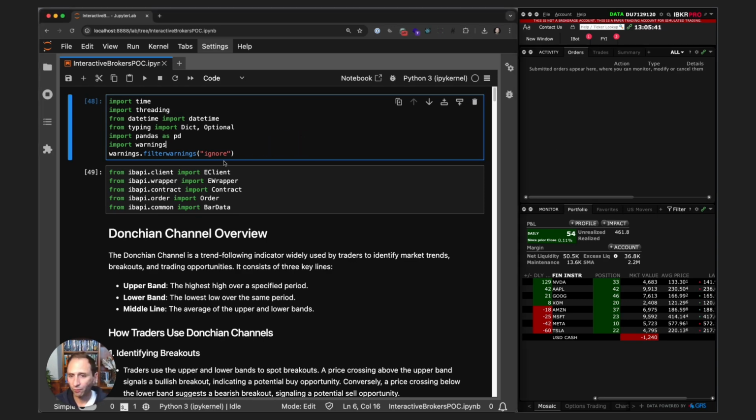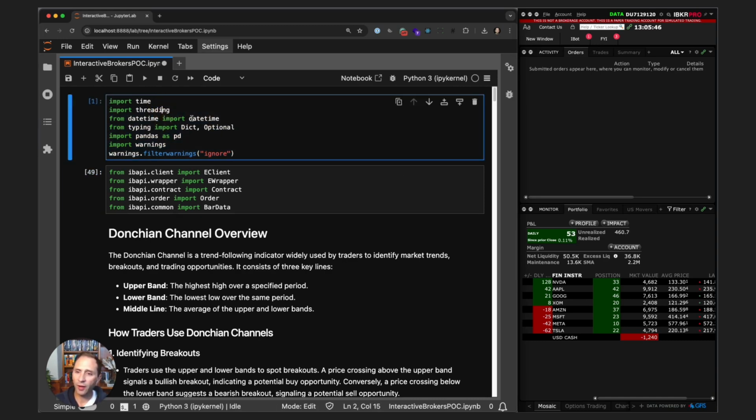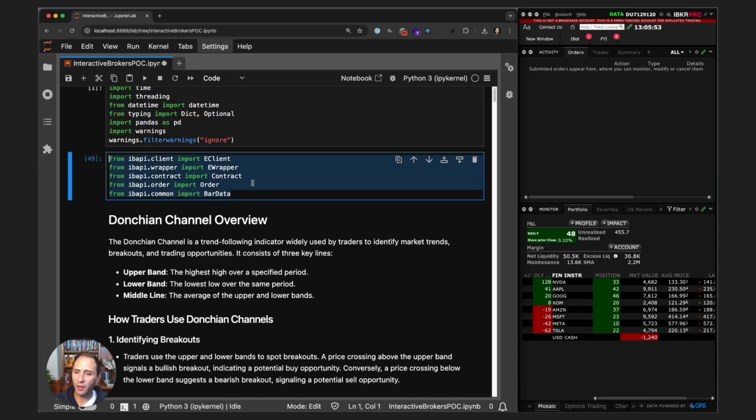Okay, we're going to start with our imports, and we're going to import time, threading, the datetime library. These are all Python libraries, and pandas. And then in addition, we will be looking at the IB API client, wrapper, contract, order, and this bar data object.